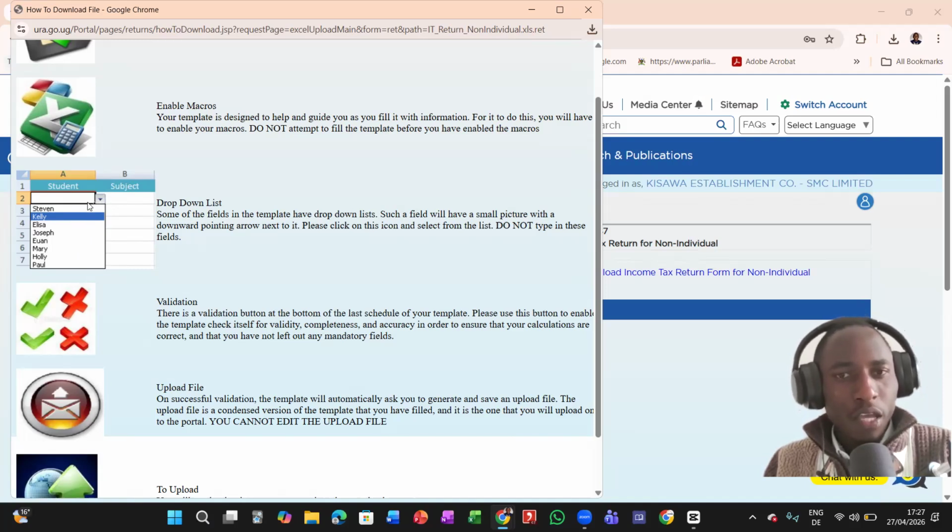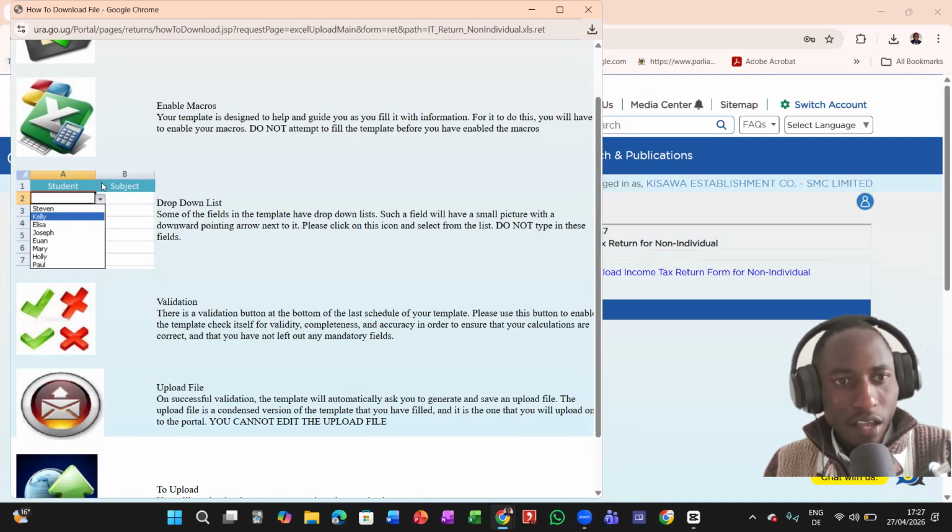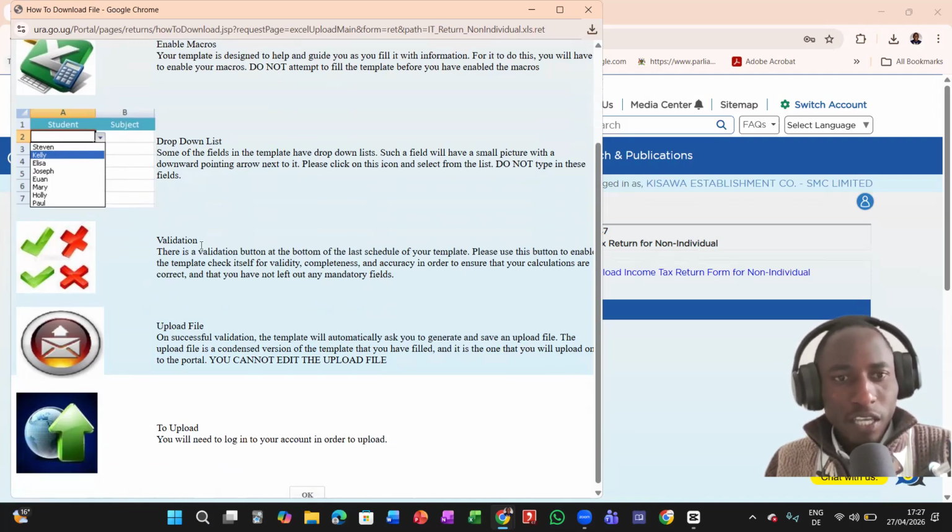For example, if you are looking for an address or a town or a district, you may not need to type it directly, but rather you may just check on the list like this. You look for that city or district and click on it rather than typing it. It won't work if you type, or if it can work, then the entire document won't be able to proceed. So you have to validate.